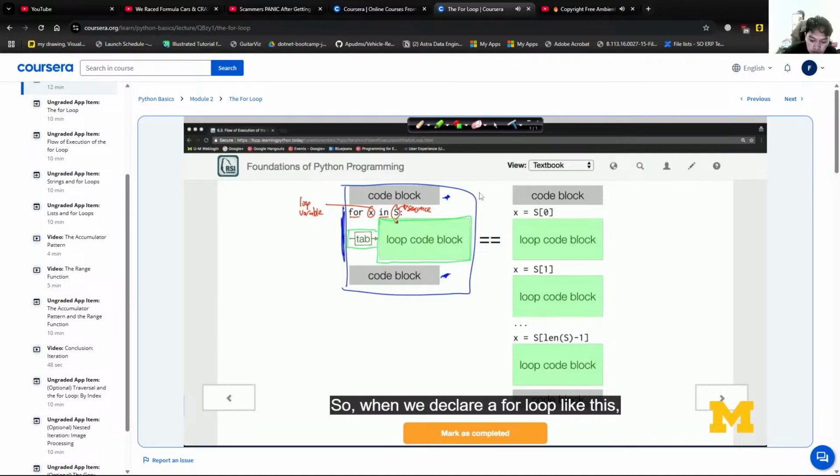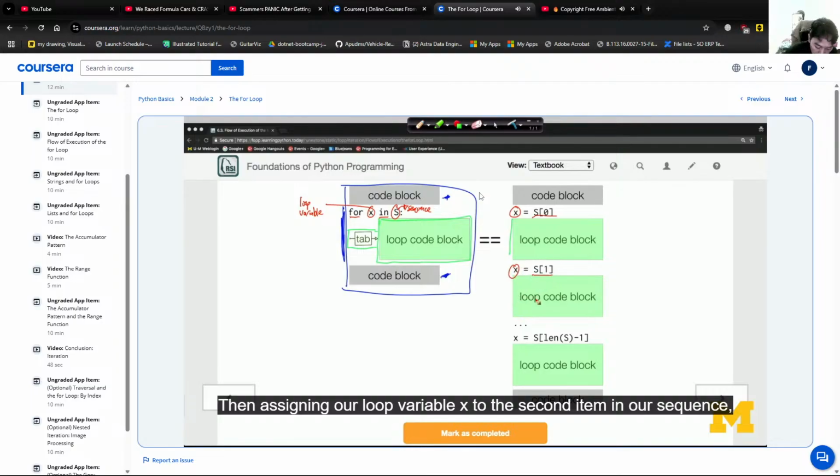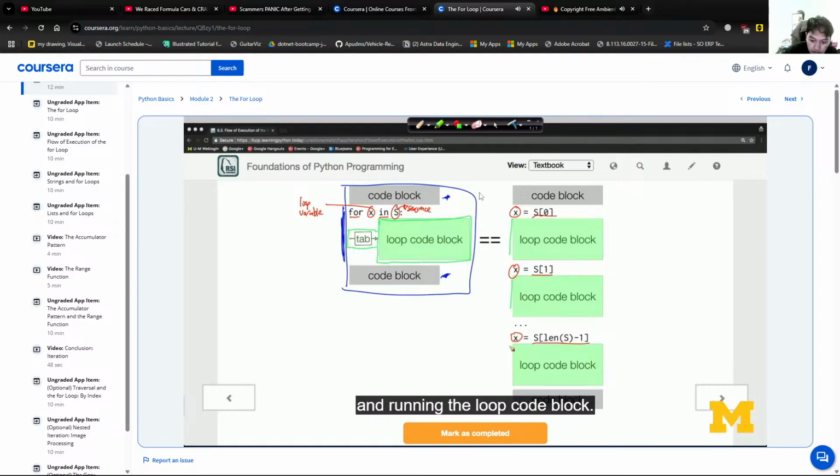So when we declare a for loop like this, this is equivalent to first assigning the loop variable, in our case x, to the first item in the sequence, and then running the loop code block. And then assigning our loop variable x to the second item in our sequence, and then running the loop code block. And so on and so forth, assigning x to the third item, the fourth item, and so on, until we finally assign our loop variable x to the last item and run the loop code block.